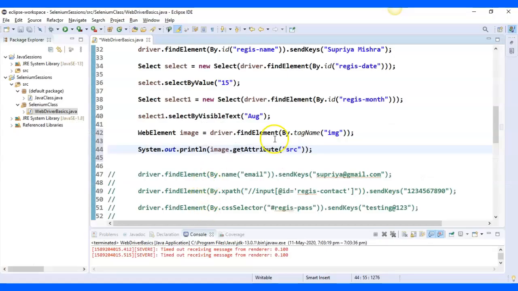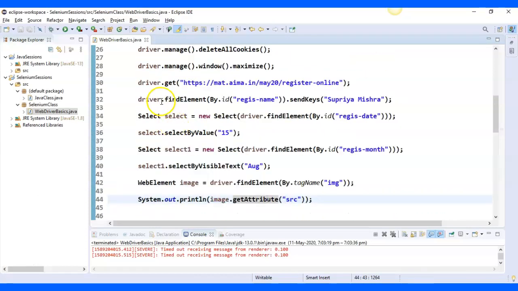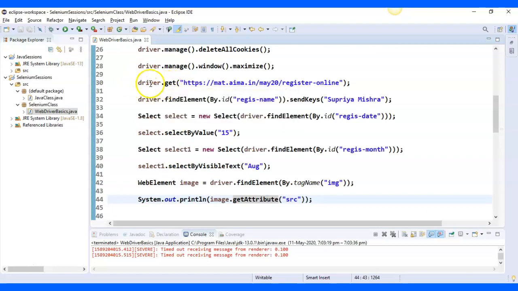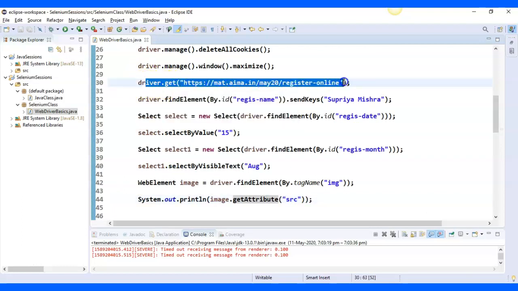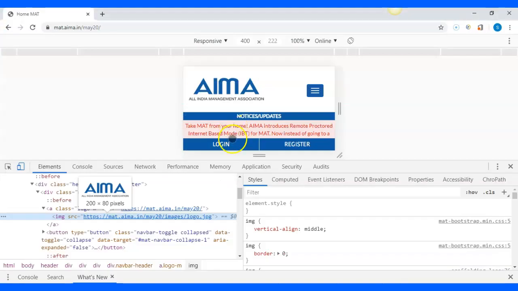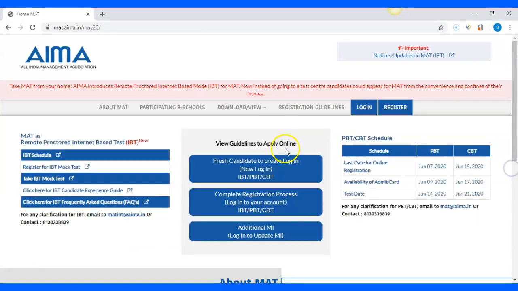So let's run this. First it will open my browser, it will enter this website and open this website. And my name, Supriya Mishra, will be entered in this text box. Let me just go to the home page.